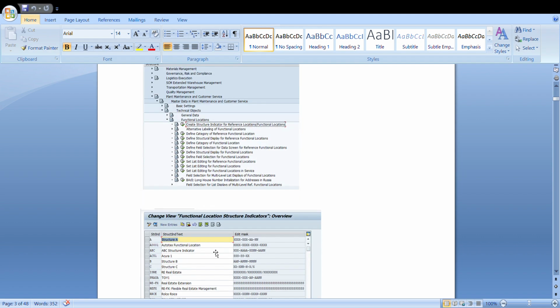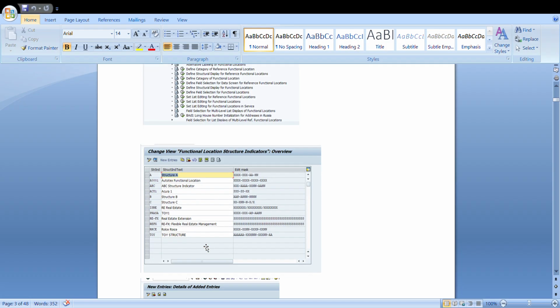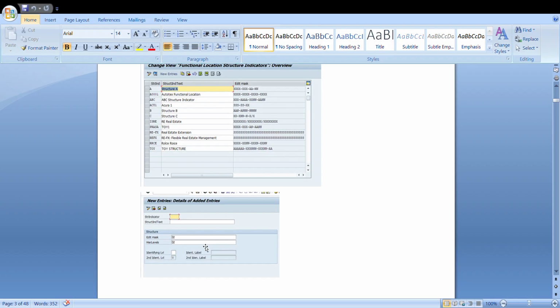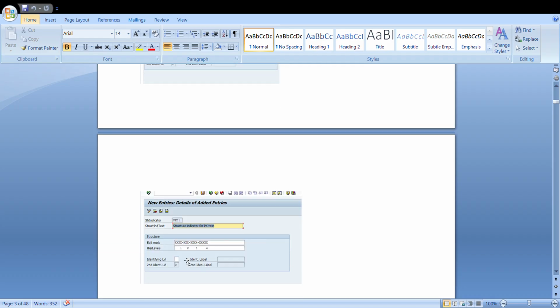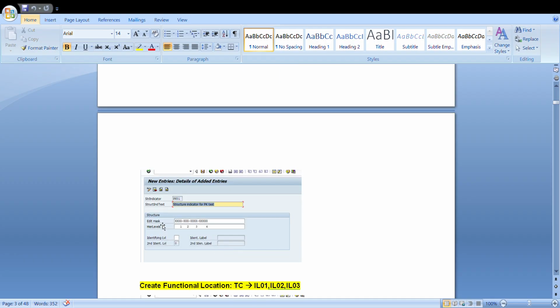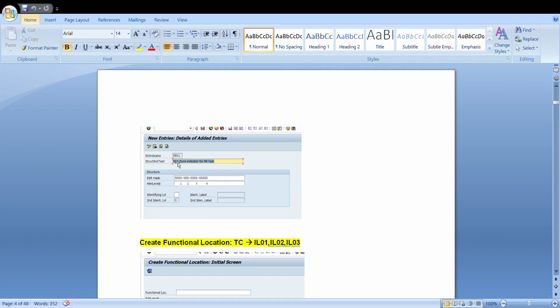The screen will appear like this. Select one of these, or we can click on new entries and create our own structure indicator here. We don't need to enter here. Enter the edit mask and hierarchy levels. In this way we can enter the hierarchy levels. This is my hierarchy level 1, 2, 3. Based on this, this is the first one and this is the second, third, fourth. Like this we can enter that.